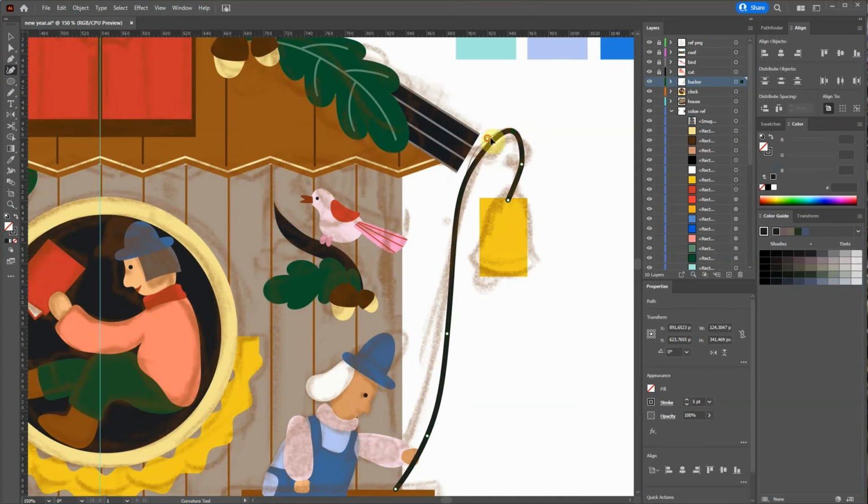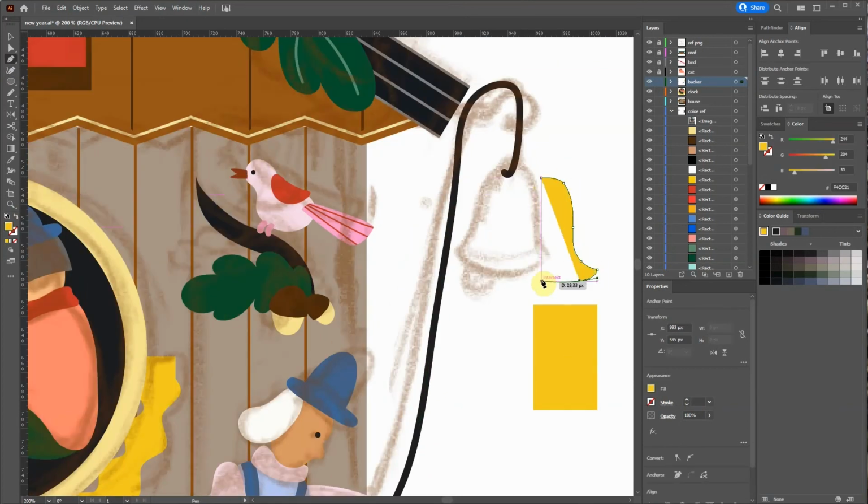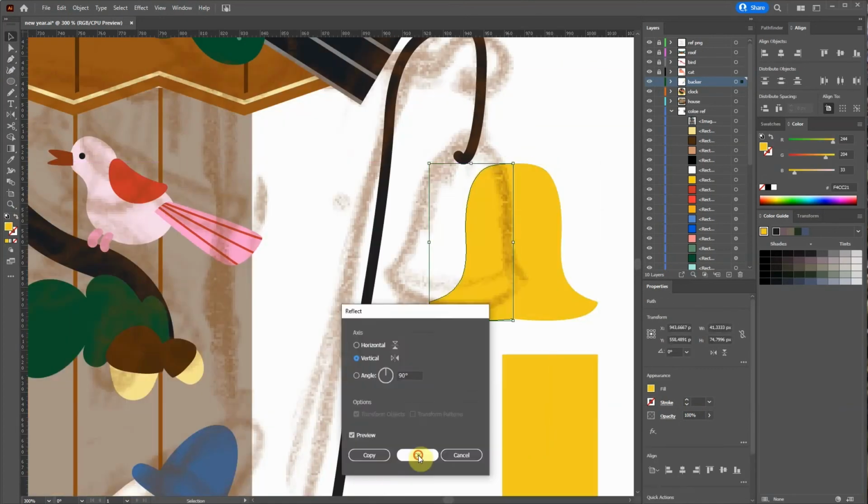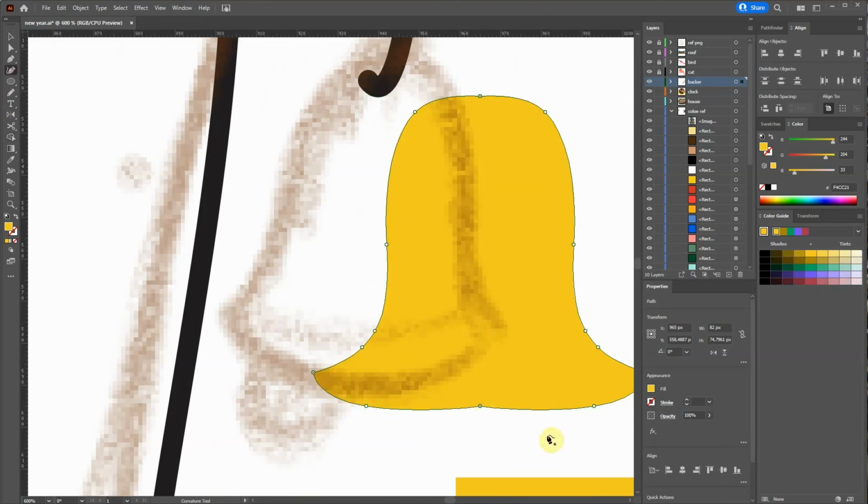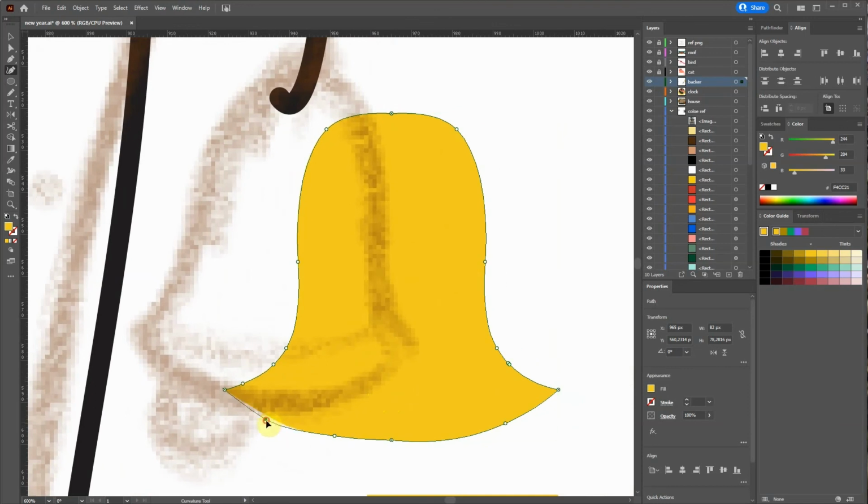This man will ring the bell, and so I'm using pen tool to create one side of the bell and then reflect it to the left, and with the shape builder I will create one form from these two sides and adjust it with the curvature tool.